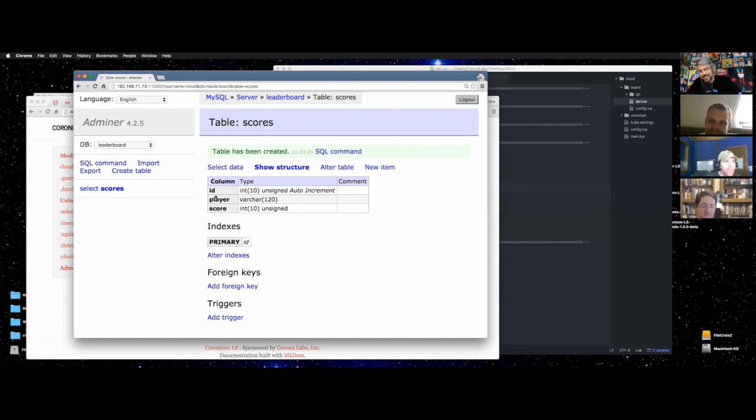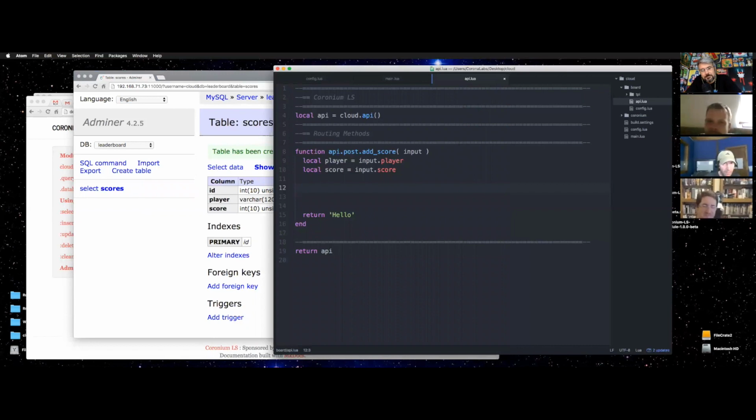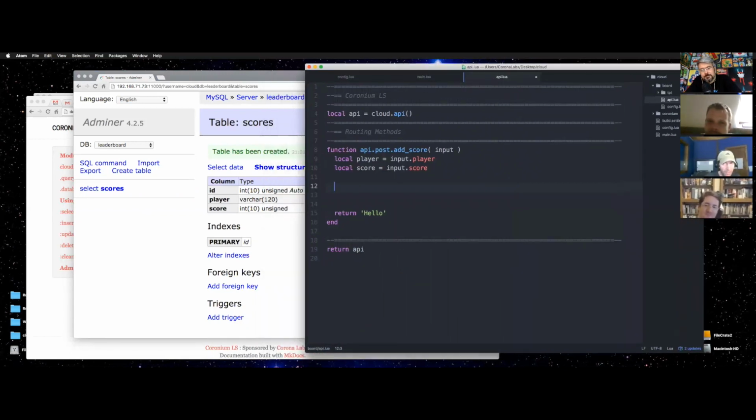Okay, so I'm in my database, got this all set up. I'm going to jump back over here. I'm still working on my API in the cloud. This is Coronium LS. I'm going to go ahead, I get this data pushed up. I want to push this data into my database. I'm going to be fancy. I'm going to use the new data bag.